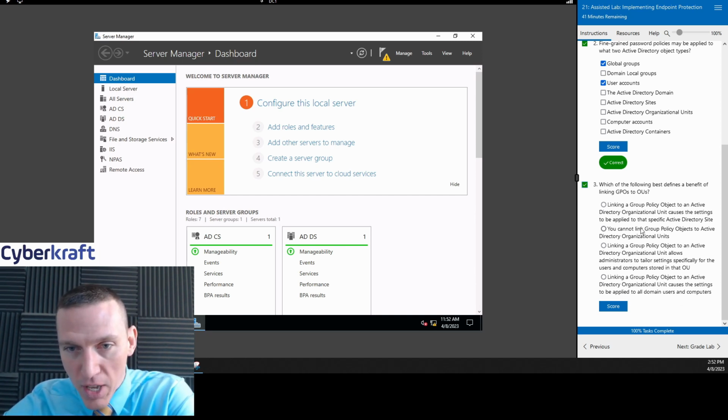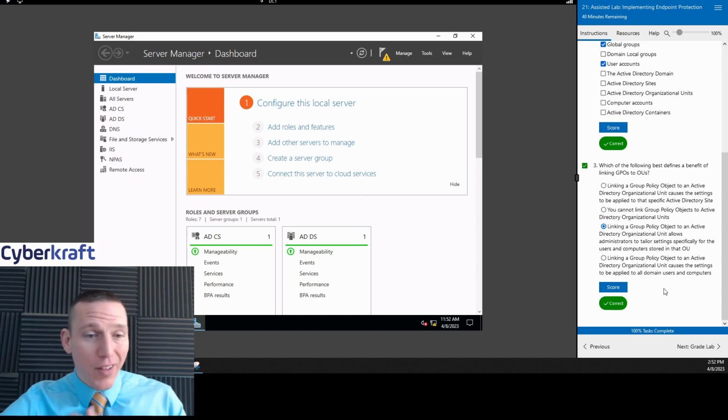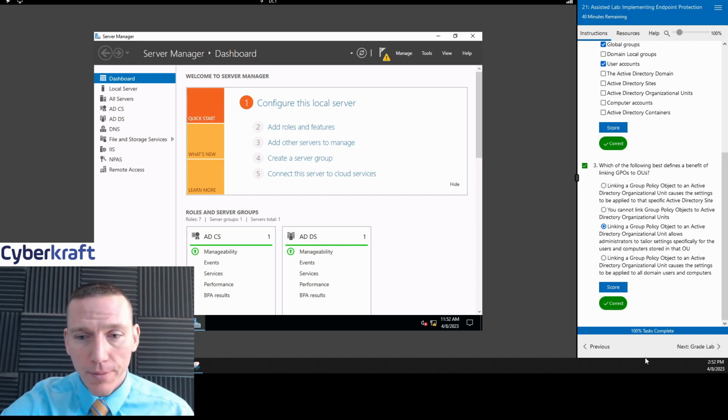Okay, well, we know this is not correct because we did that. We know this is not correct because it says all domain users and computers. That defeats the point of using different groups. We're not doing it with sites, so the third one is going to be correct. These are mouthful answers here, and it's very easy to get misled.